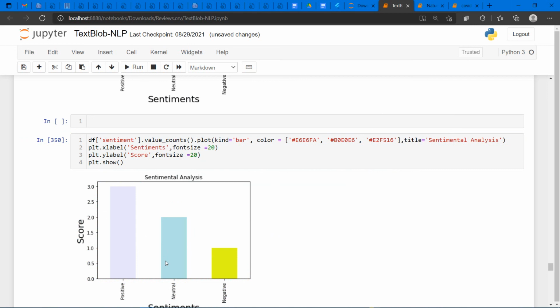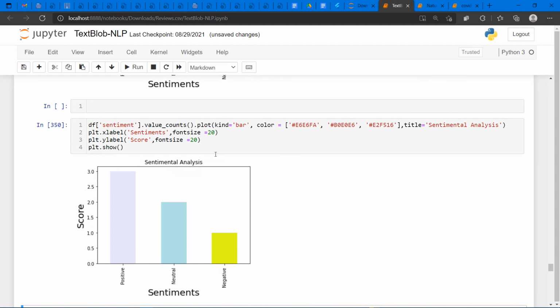Okay, so that's it for our sentimental analysis, classification, and visualization, using TextBlob to visualize some sentiments.